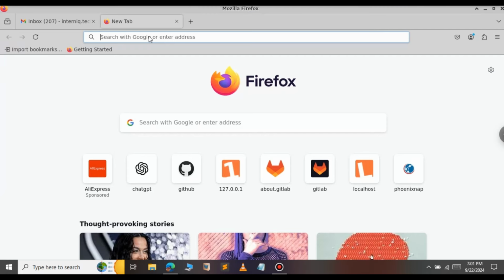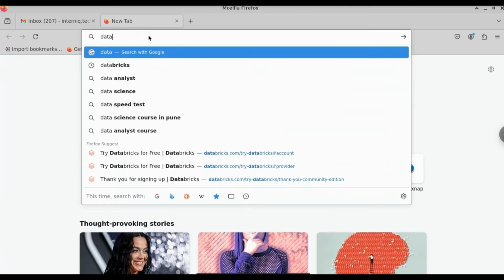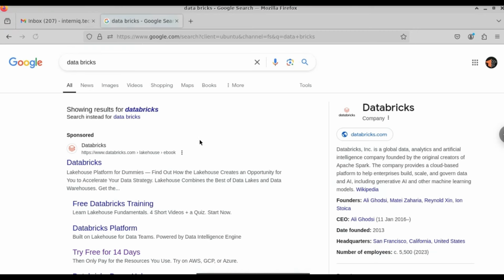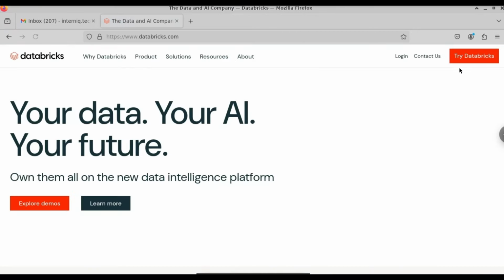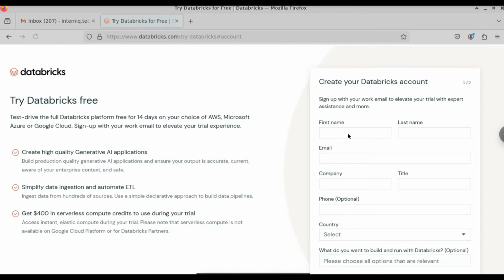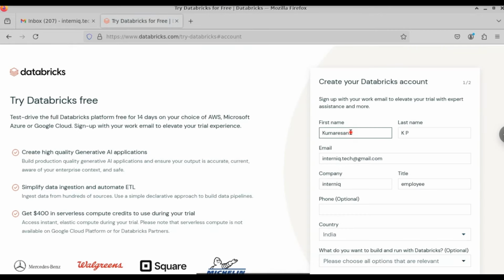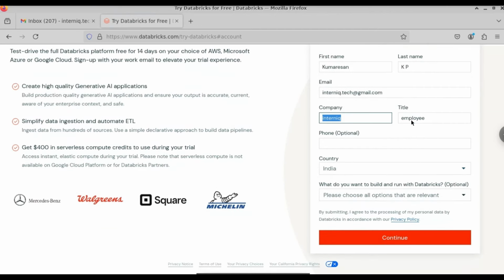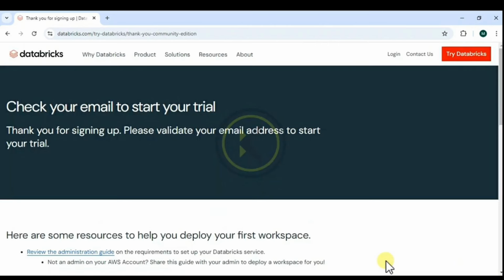Let's get started. Just head over to any browser and type Databricks. And in the search result, just click on databricks.com. It will open up a website similar to this. Here click on Try Databricks. Fill in your basic details: first name, last name, and your valid Gmail address. And for the company, select the internet queue, and for the title, choose employee. And leave the default. And for the last field, select learning certification and ETL pipelines and click on Try.